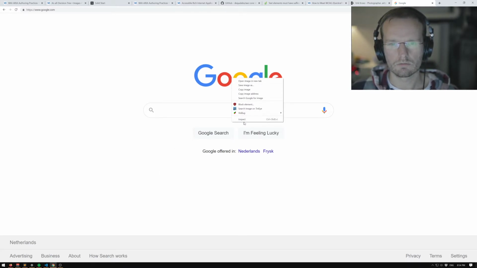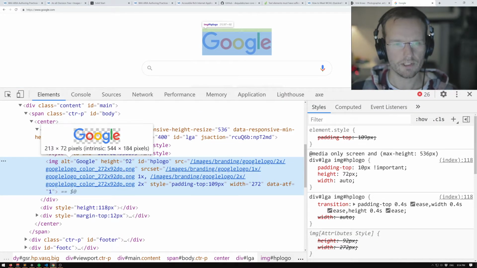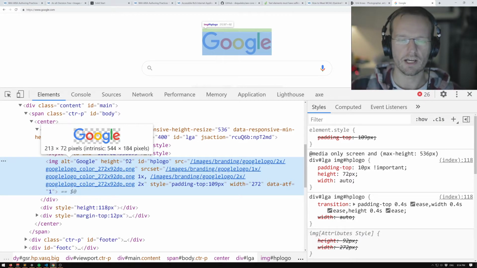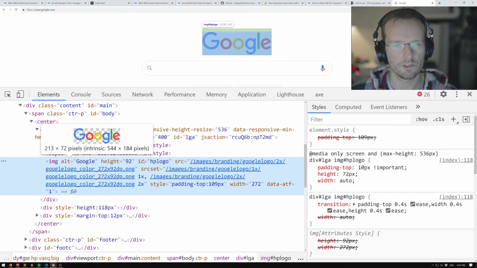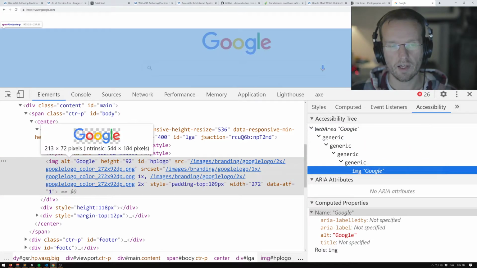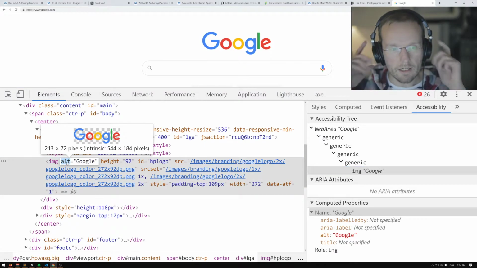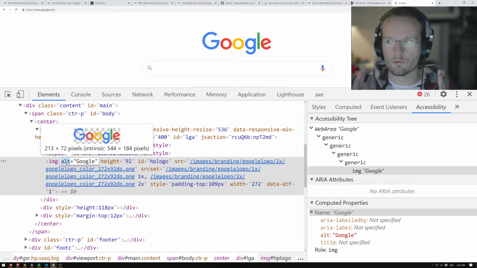The Google logo. Does it have an accessible name? Yes, it does. And this is a great example that we didn't have yet. The Google logo is an image. Actually, it's an image with a source set. So there are several PNGs that can be used to fill this space. But it's an image tag, an image element, and it has a PNG. And the good thing about the image tag is you can use the alt attribute. And the alt attribute means you're giving it an alternative text.